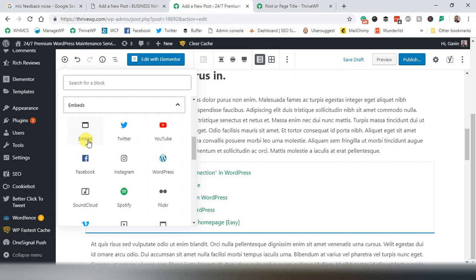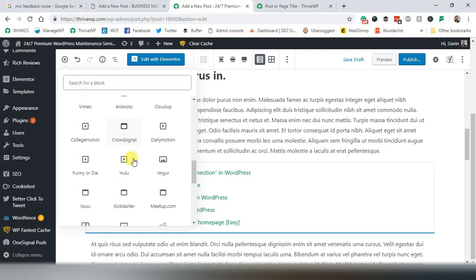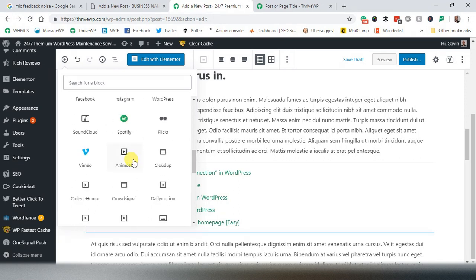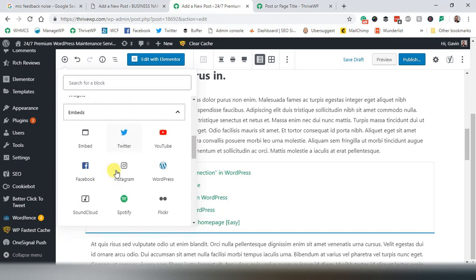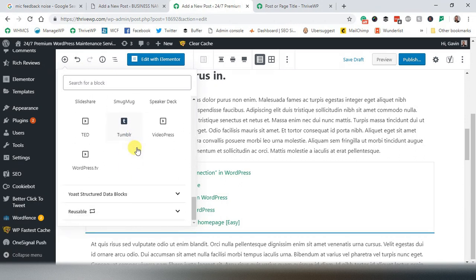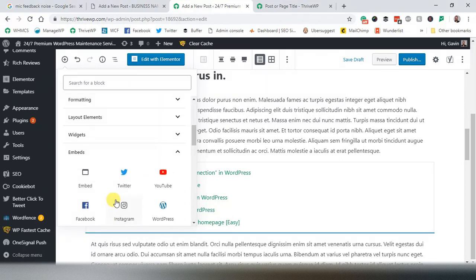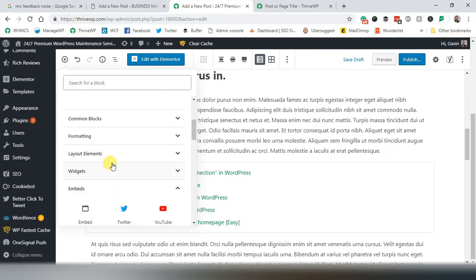We've got many more embeds now. We can embed any of these bits of content, any videos. Most of these are video services, things from Facebook, and you can just paste a link and it will automatically embed it. We've then got some Yoast-specific stuff. We've got your reusable blocks. What else have we got here?